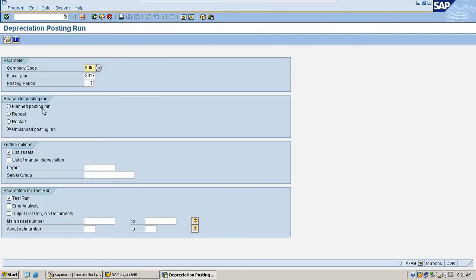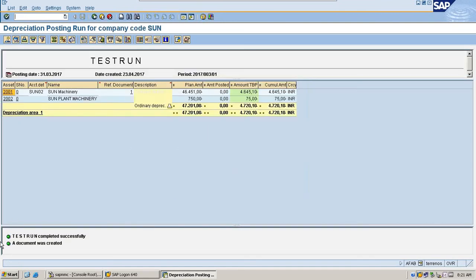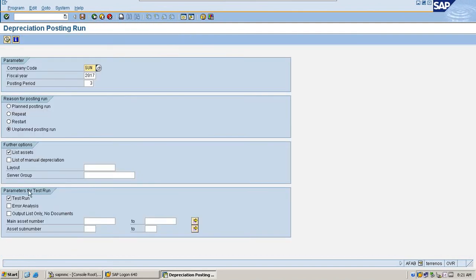If you're executing periodical posting, so planned posting you can run month end, or if you're executing middle of the year, say now today is April 22, so it's an unplanned depreciation. So you can select test run to check what is your depreciation values. It shows test run completed successfully, document was created. If you want to execute live, just uncheck it, execute via foreground or background.